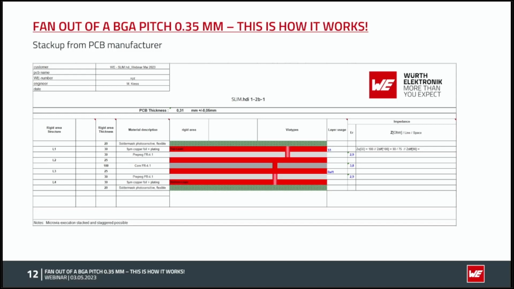For me, very important to say is please don't use plated mechanical drilled through-hole wires. Why? For plated through-holes with mechanical drilling, we need a minimum of 20 up to 25 microns copper in the hole, and so the outer layer thickness gets thicker and thicker. If you only use copper-filled microvias, the end copper thickness on the outer layer is 30-35 microns.